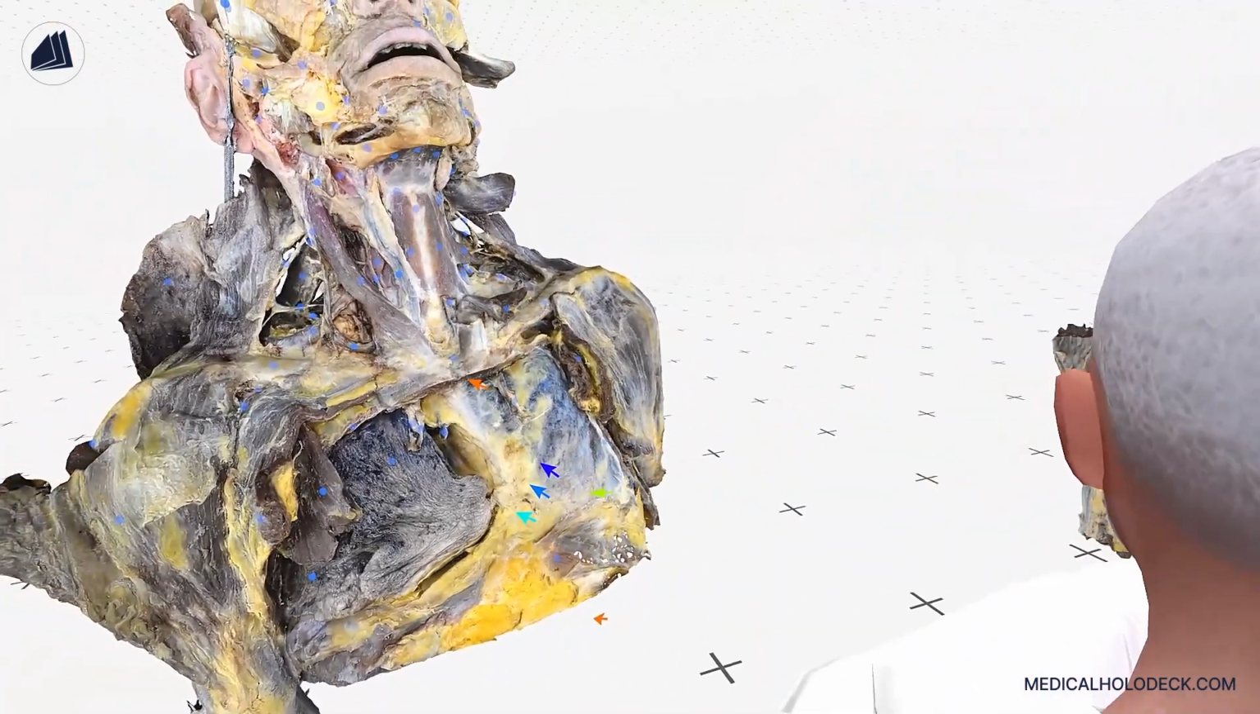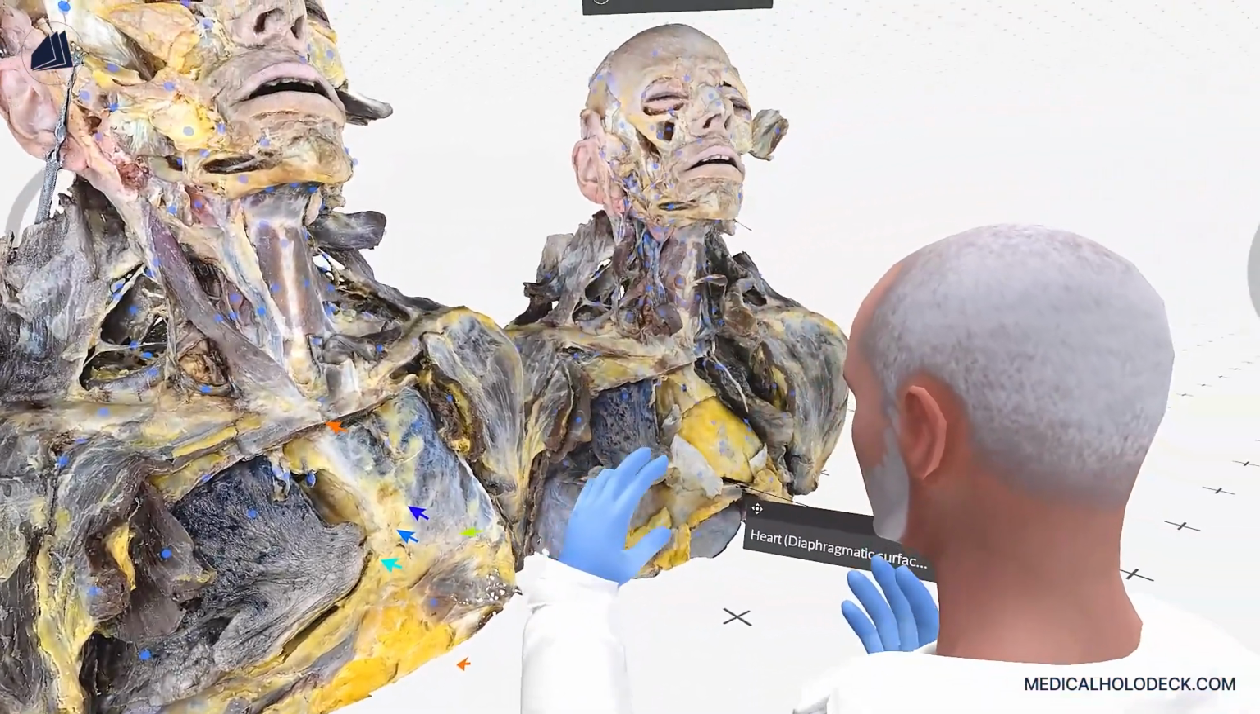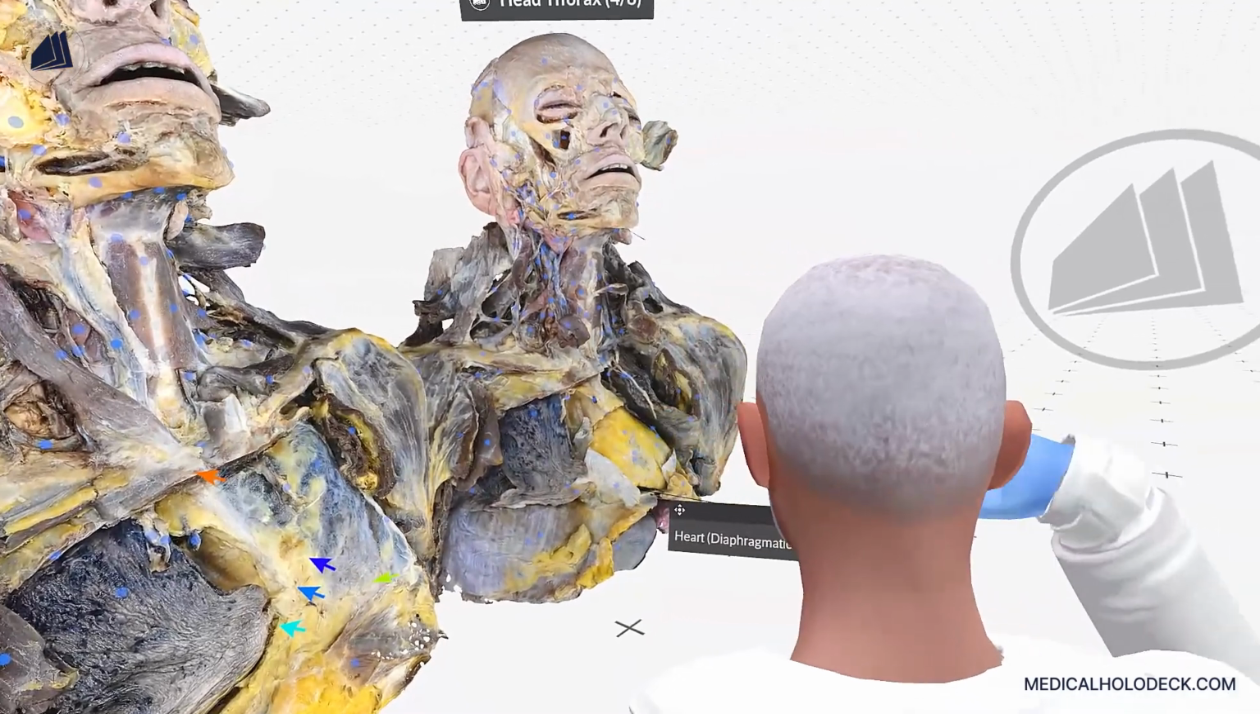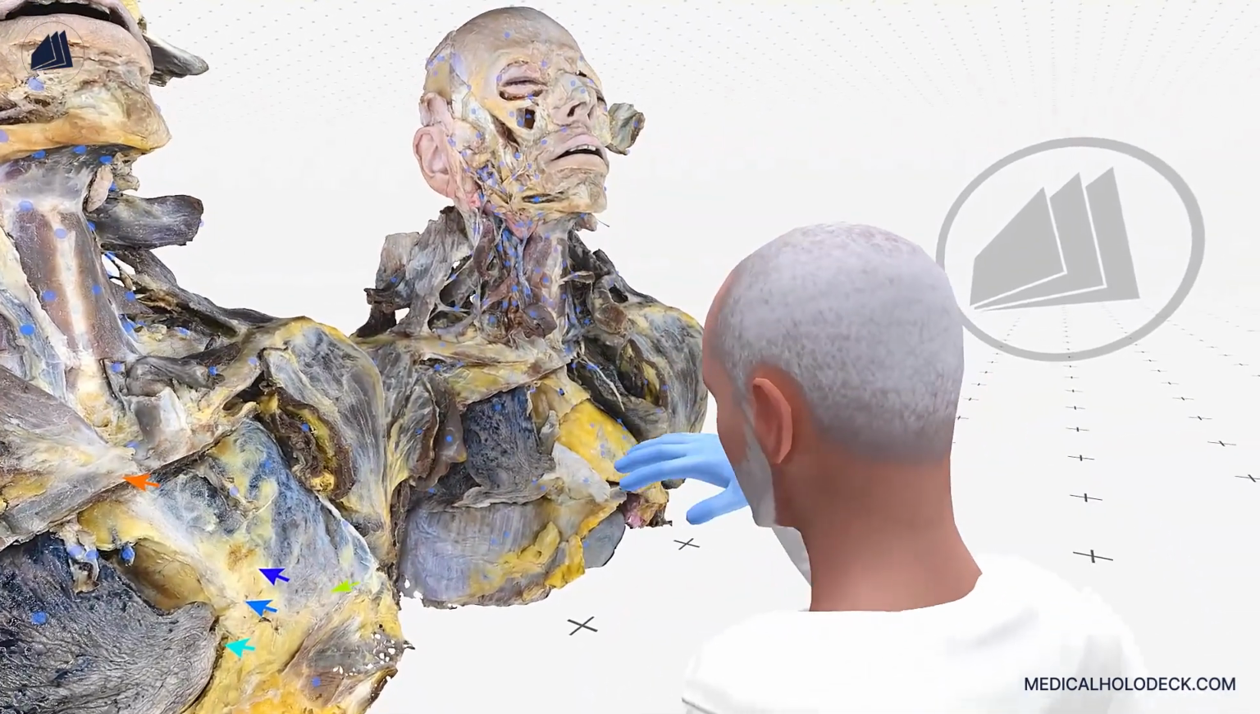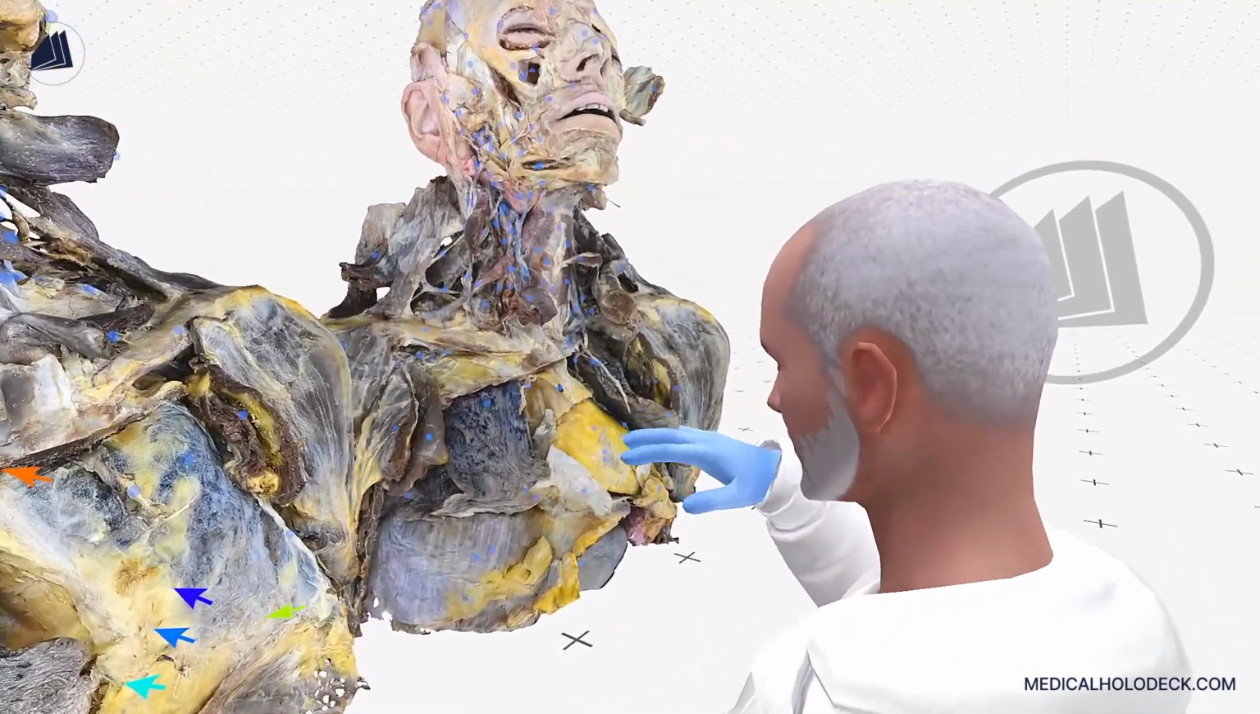I'm going to bring this model over just as a comparison, and here we can see that I've cut the parietal pericardium and then showed the heart.